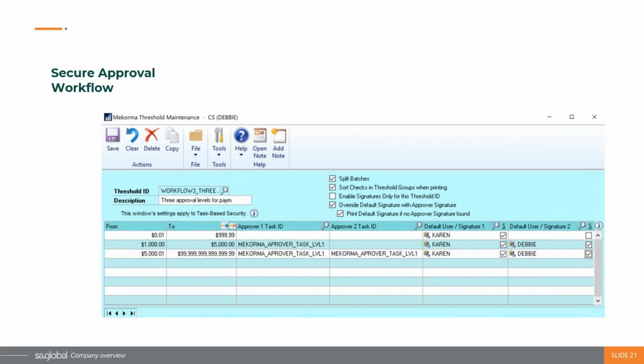And then if you're familiar with electronic signatures and you use them, or you'd like to use them, we can have electronic signatures be associated with each of the threshold levels, so that once a payment is approved, a signature will automatically print on the check payment. So for example, if you want Karen's signature for a certain threshold and Debbie's for a different one, that can be ultimately customized.